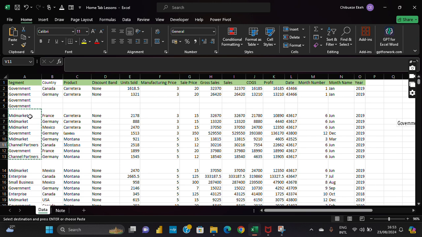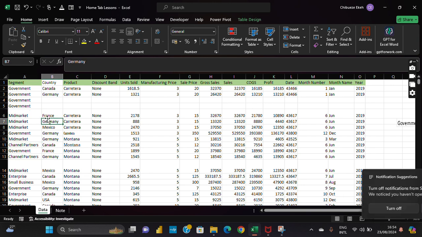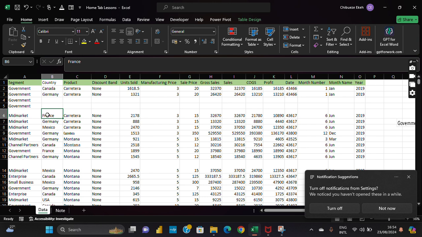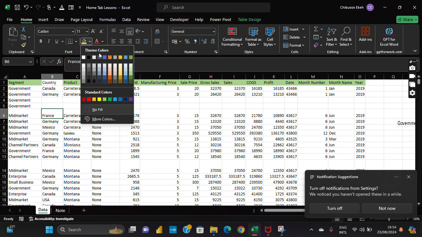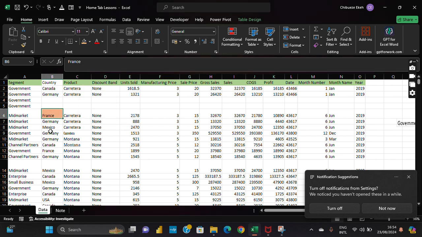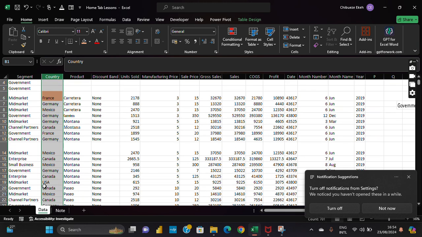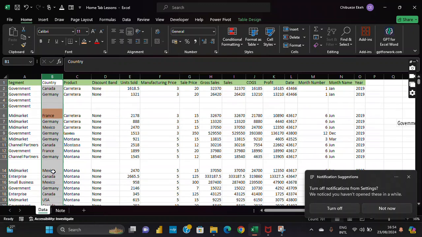The most powerful feature in this clipboard group is the Format Painter. See what it does. Format Painter enables you to format. Let me say I want to change the color of this France to blue, and on this column B, wherever I see France, I want the same color.